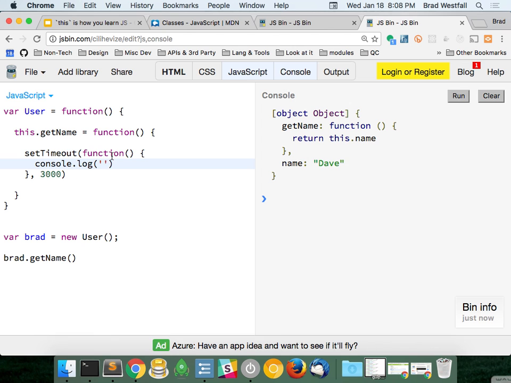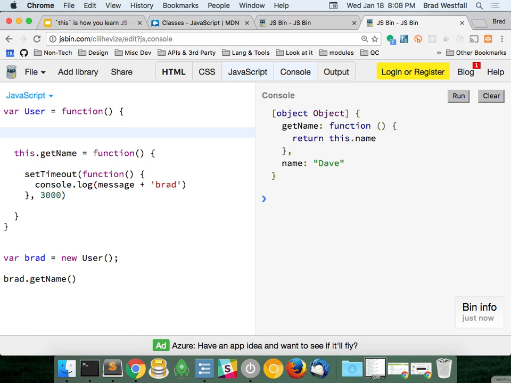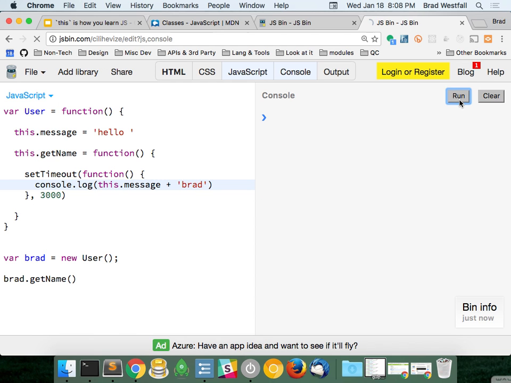Let's see. It's going to console log message plus Brad. Let's say Brad is the thing that we got back, and message is something that exists right here, like this dot message equals hello. And so we're going to say this dot message. See where I'm going with that, Joe? Yep. Okay. That works with name too. Yeah, that works. Okay. Undefined Brad.